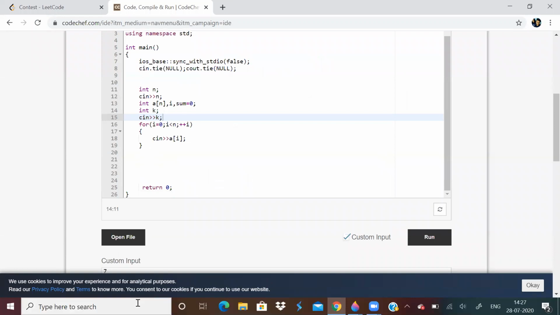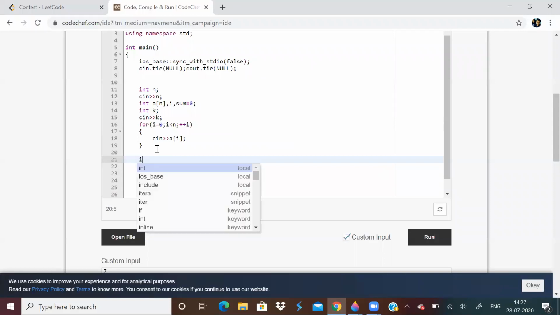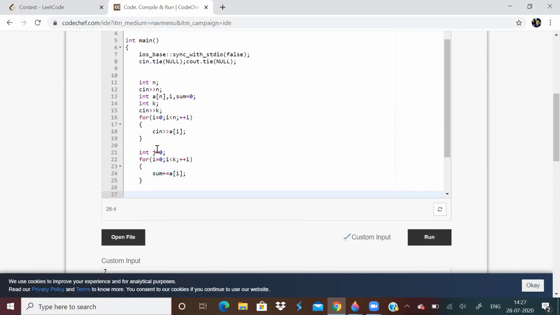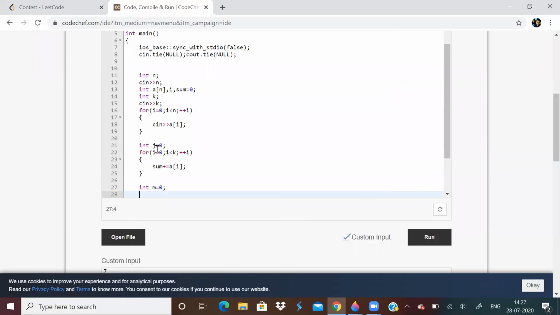I have taken the inputs. Now I shall show the code to you. So I need a variable which points on the first index, and I'll first of all find the sum of k elements. Like I'll say sum plus equal to a of i. Okay. I also need a variable to record the maximum. So I'll say initial maximum is the initial sum only. I hope you're understanding. Initial maximum is initial sum only.